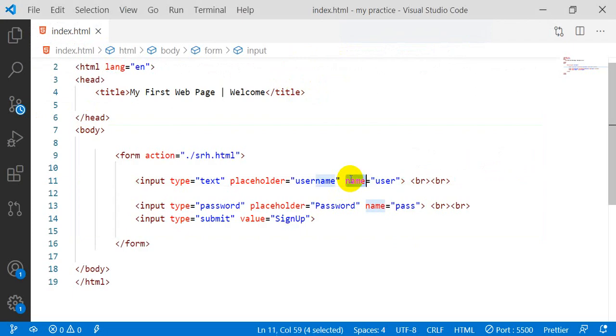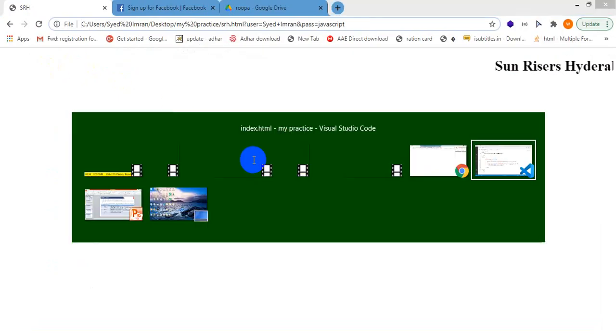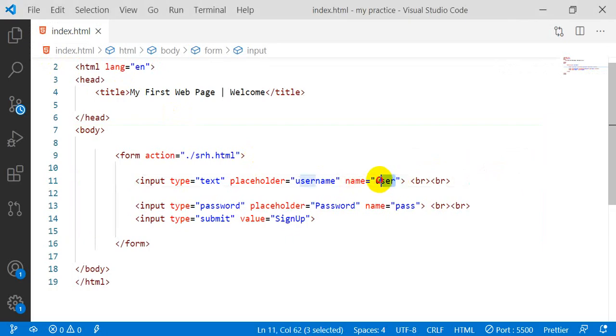So this name attribute is very important, guys. In future also we will learn this. Why do we use this name attribute? The data whatever we enter inside the text boxes will be stored with the help of this name inside the database. Whatever data you enter inside the text box is stored with user, and the password field data is stored with the name pass.